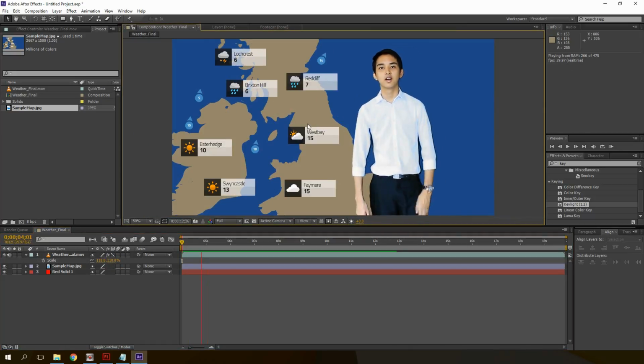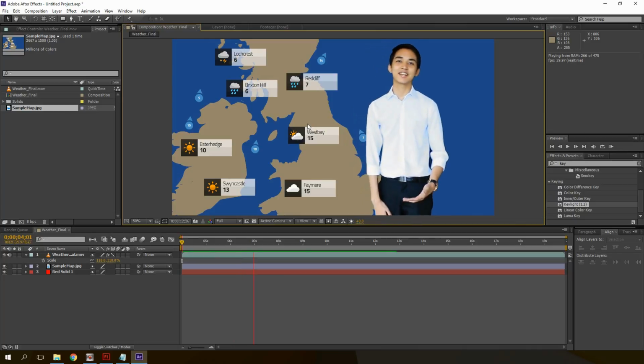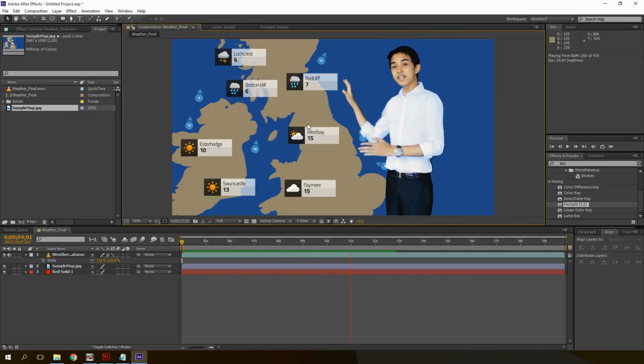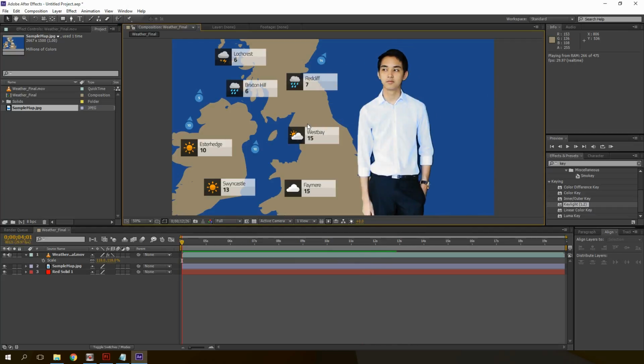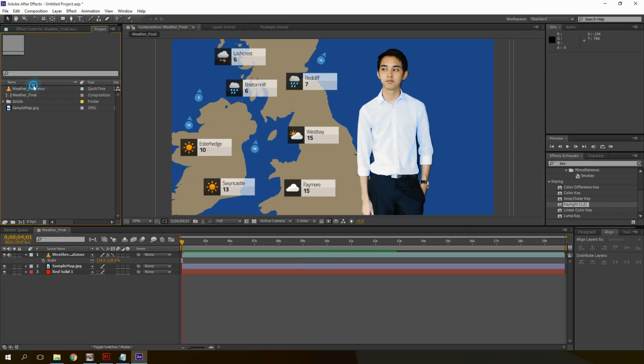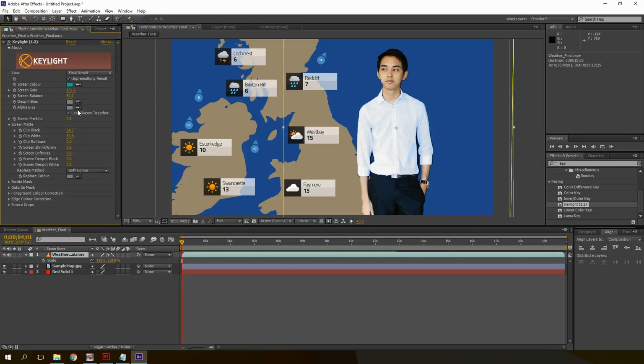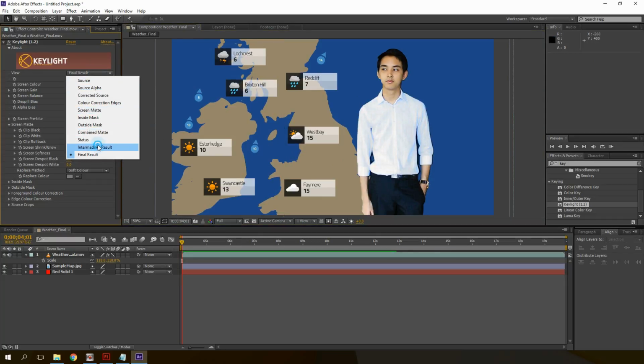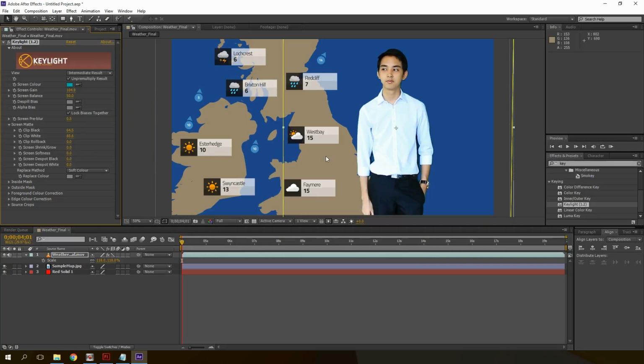Now if you created a good setup for your green screen, you should be practically done by now. But unfortunately, since in our case we didn't quite do so well, there's a few extra steps we'll have to do to clean out the noise. So what you'll need to do is, once again, click your footage, and in the effects controls panel under Keylight, change the view from final result to intermediate result.